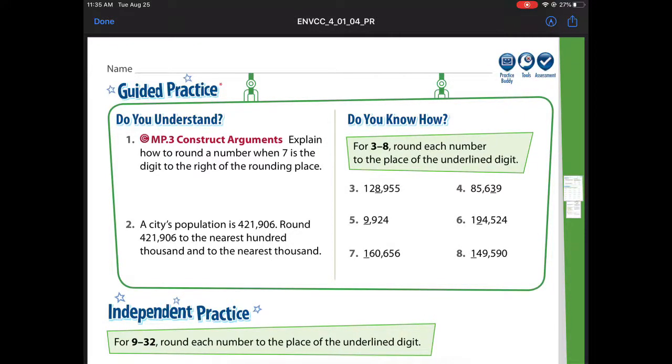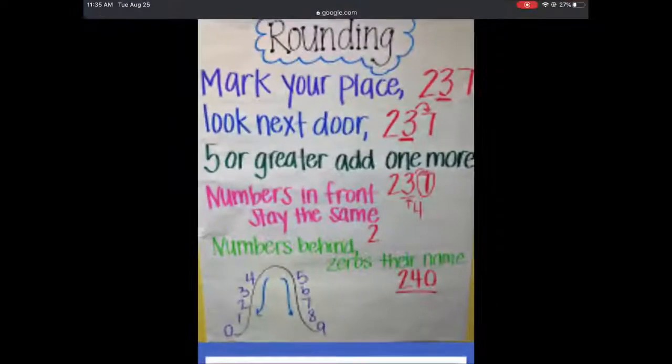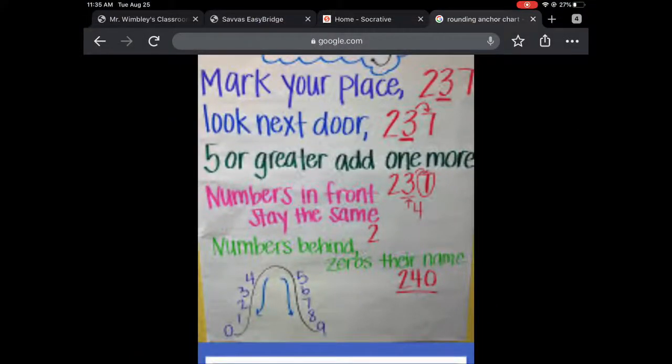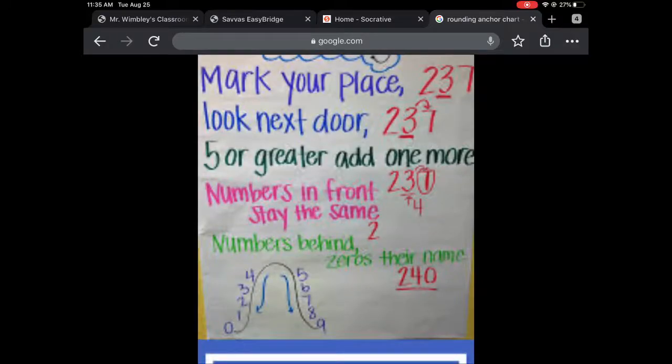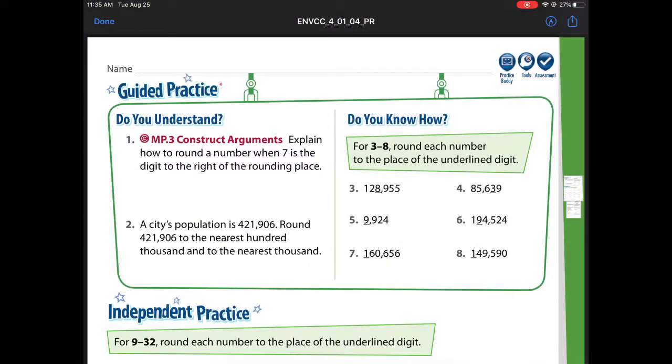So students, we're on lesson 1-4, which focuses on rounding. So you already watched your visual learning. We're just going to look at a quick little anchor chart that we have here to just remind us about rounding. So we're going to mark our place. We're going to look next door. If it's 5 or more, we're going to add one more. If it's 4 or less, we're going to let it rest. And all the numbers in front of it stay the same. All the ones behind it turn to 0. So we'll be referring to those throughout.